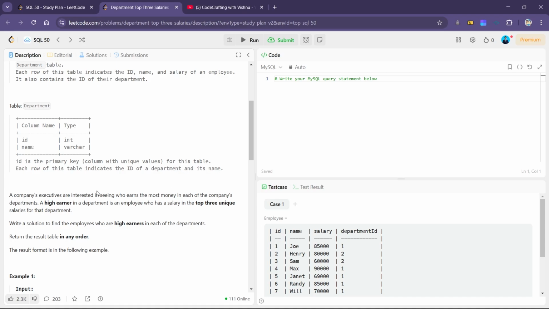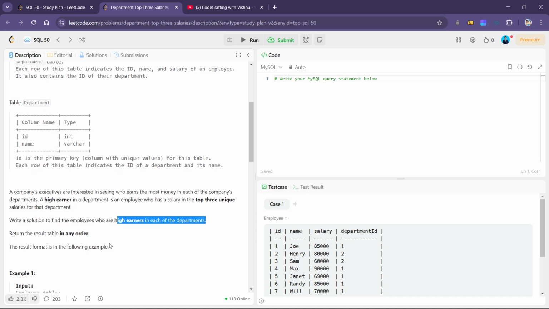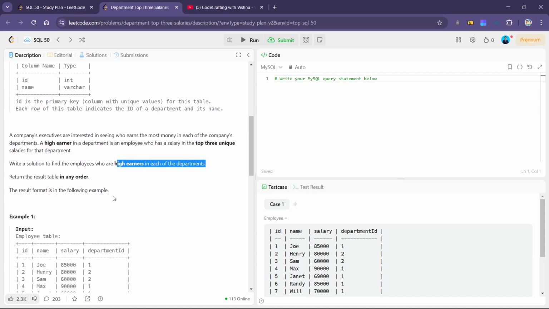A company's executives are interested in seeing who earns the most money in each of the company's departments. A high earner in a department is an employee who has a salary in the top 3 unique salaries of that department. Now we have to write a solution to find the employees who are high earners in each of the departments. Return the result table in any order. The result format is in the following example.